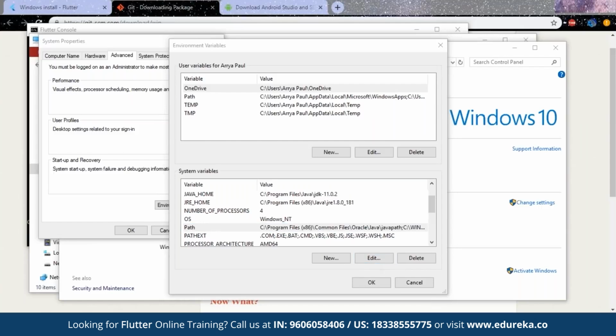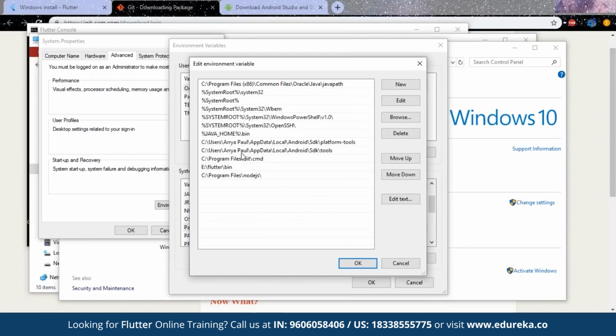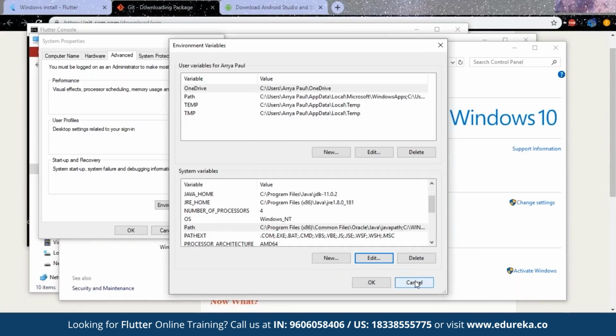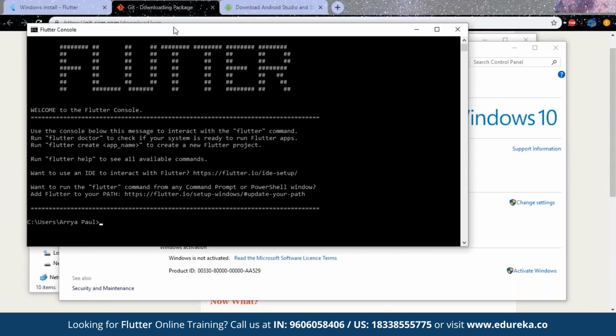Go into Edit, and all you have to do is put in the bin folder's address out here. So as you guys can see, I've already done it here, and you can do this yourself by copying down the address. That will put your Flutter bin folder's address into your system variable so that your system understands that Flutter is a command that should be understood by your system. Okay, so that sets up the environment.